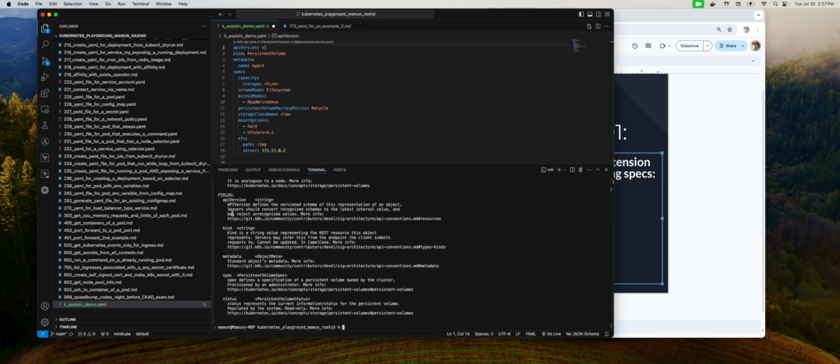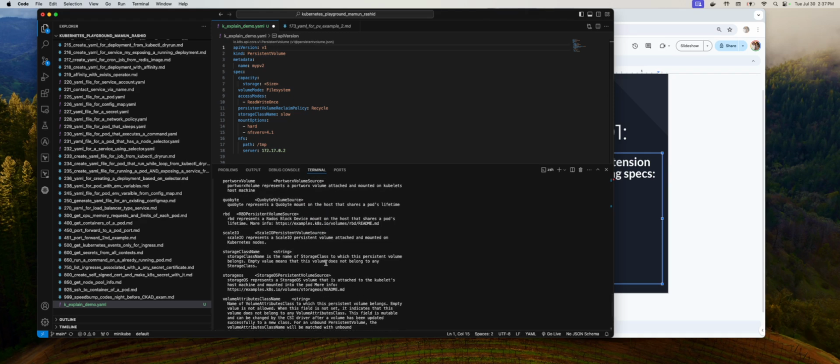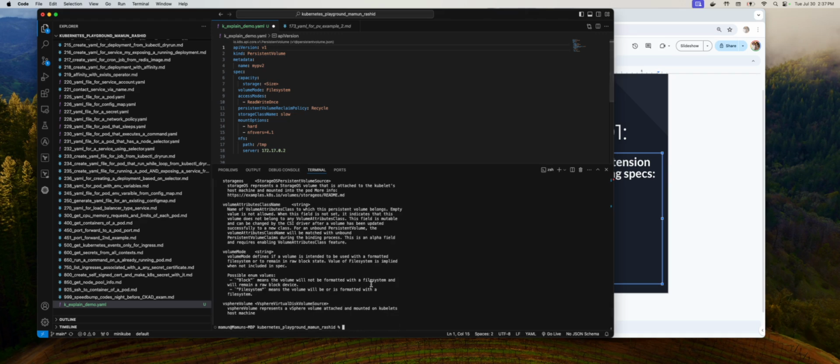It gives you the next level of keys. Here, you see how there's spec and metadata. So this is under spec. Next we do kubectl explain pv.spec, and now it's giving you a whole bunch of stuff. Now, we know next is capacity, so we're going to say pv.spec.capacity.